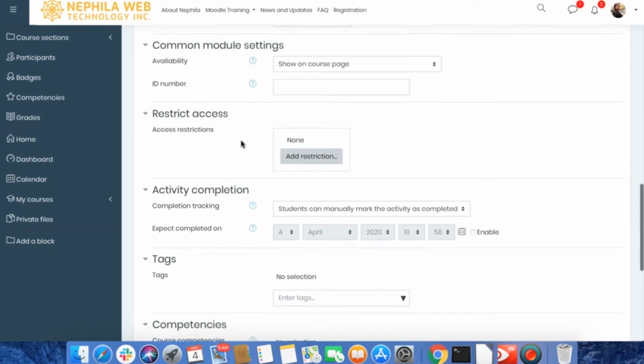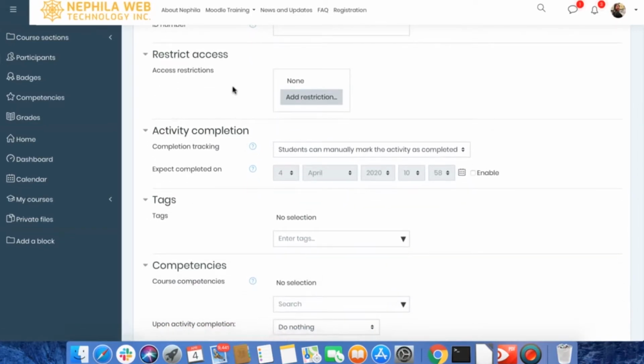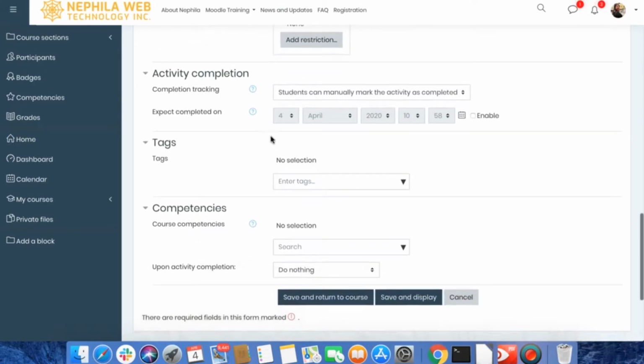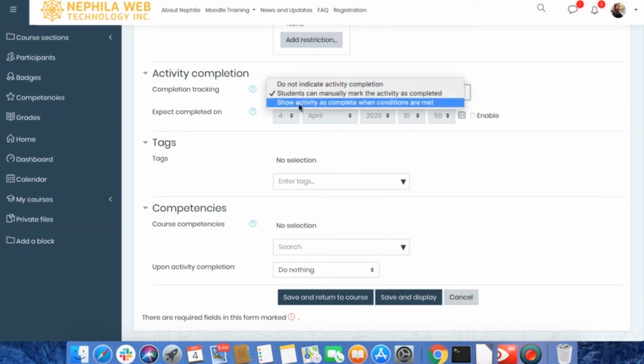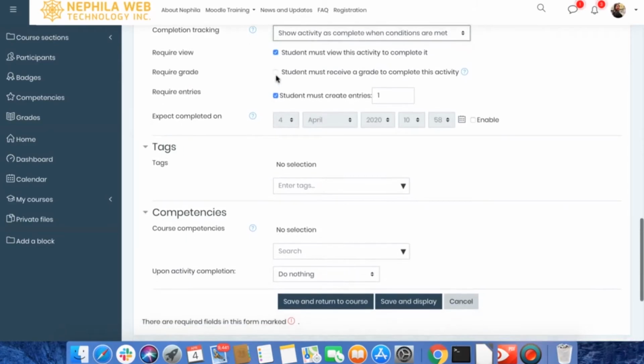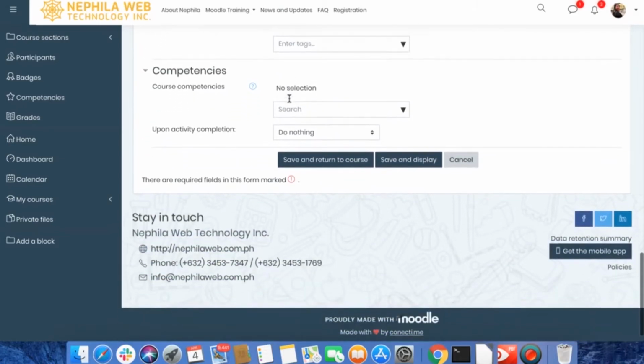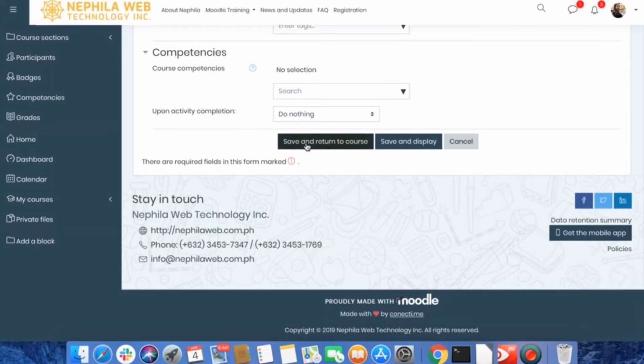For the common module settings, just select what is default on availability and then you can skip the ID number. You can also restrict the access of the glossary if, for example, there should be a completed activity before accessing this glossary. Then for the activity completion, you may select from these three options. I will select show activity as complete when conditions are met. And then I'll just set the default, which is the required view is checked and the required entries checked. After that, I have no more settings to do. Just click Save and return to course.